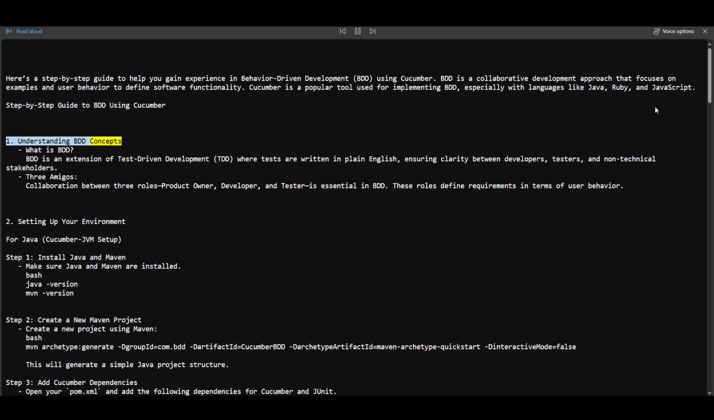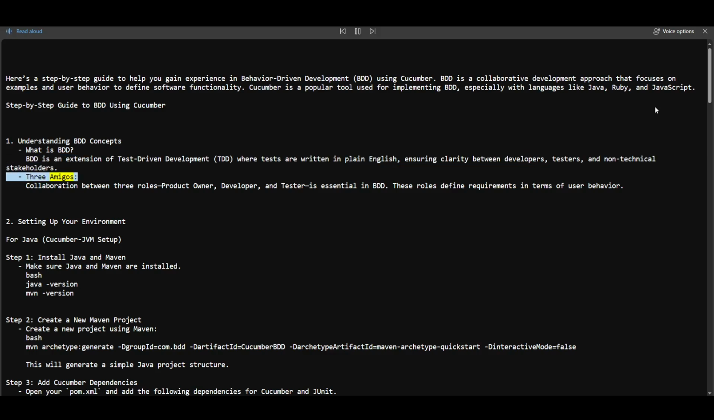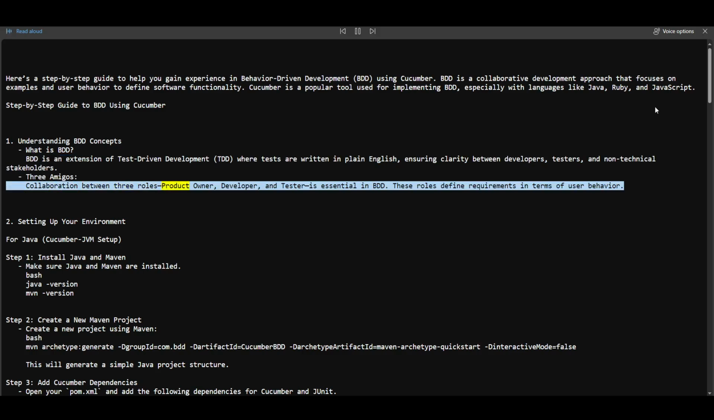1. Understanding BDD concepts. What is BDD? BDD is an extension of test-driven development, TDD, where tests are written in plain English, ensuring clarity between developers, testers, and non-technical stakeholders. Three amigos: collaboration between three roles, product owner, developer, and tester, is essential in BDD. These roles define requirements in terms of user behavior.